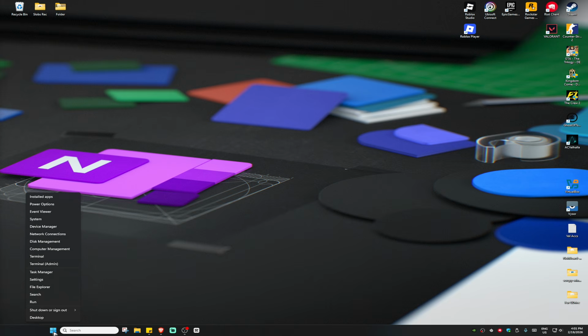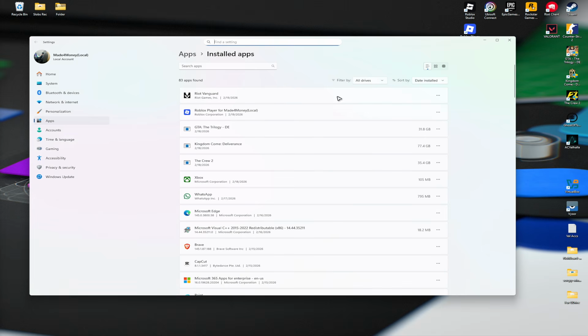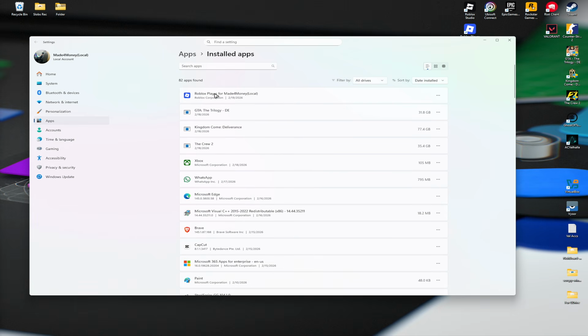Now right click on your start menu, click on installed apps. Once it's open, find Riot Vanguard, click on the three dots, hit uninstall, uninstall. There'll be a pop-up, just click on yes, and then here just click on yes as well. Wait for the process to finish. It may take some time until it disappears in the list. As you can see here, it's gone.